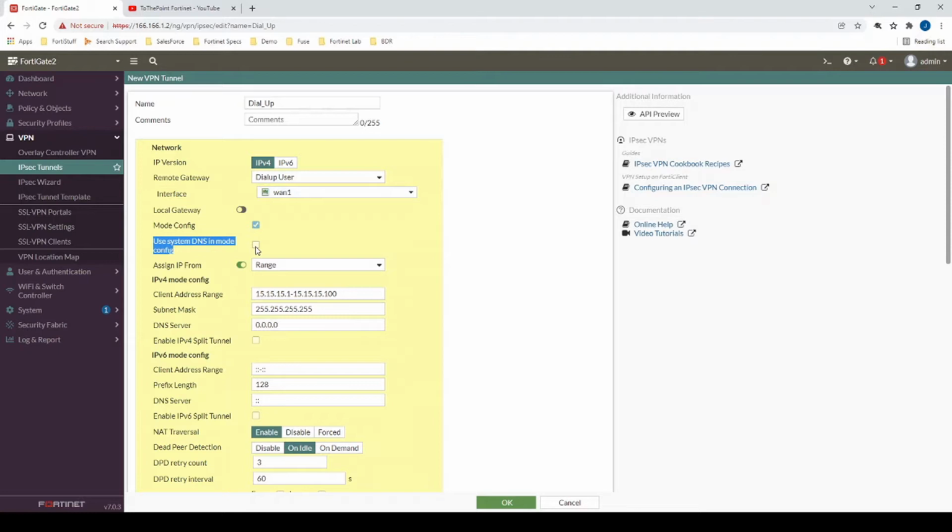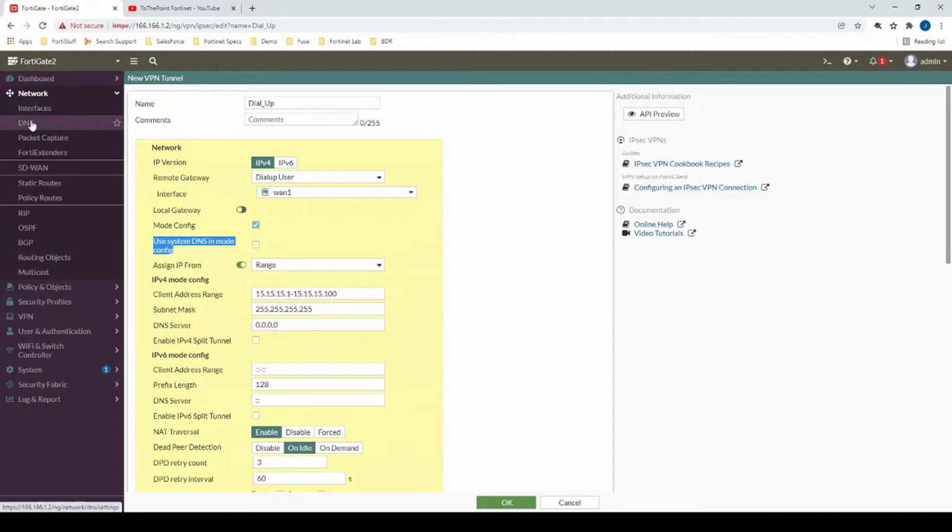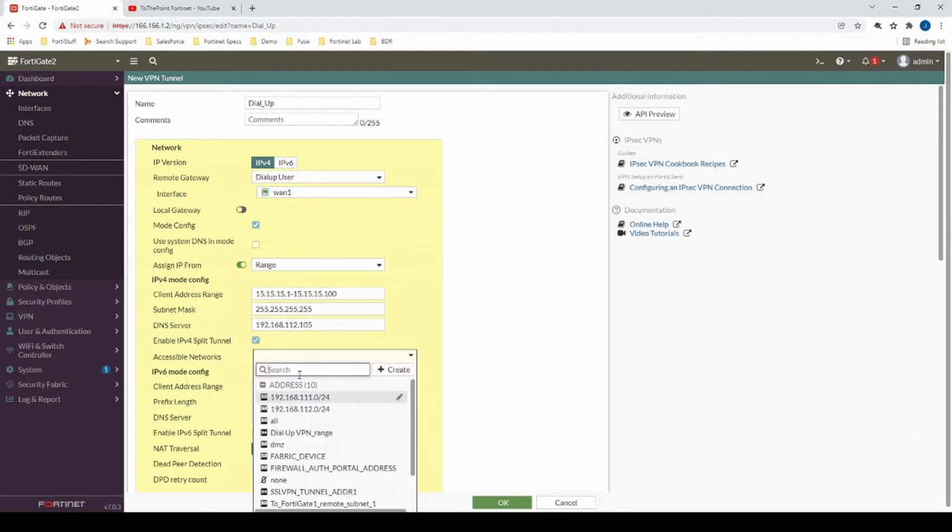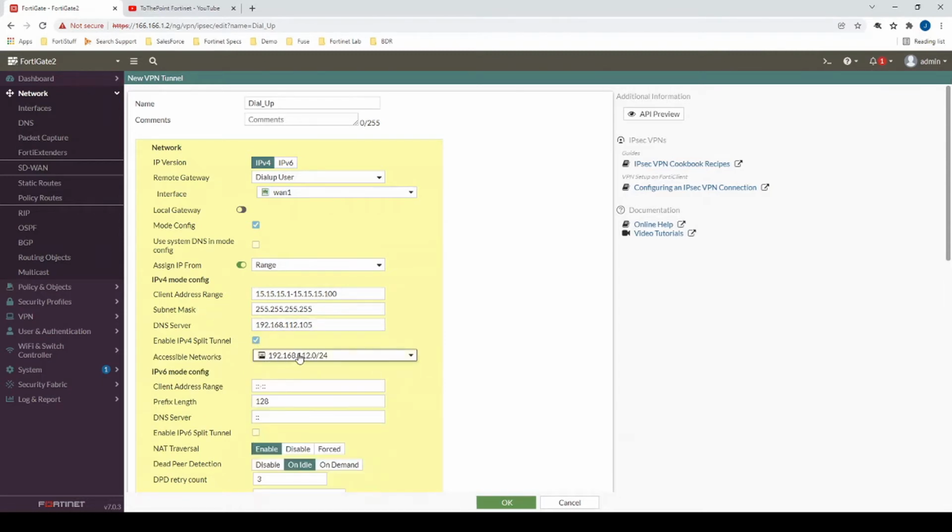If we enable this option here, then the DNS configuration that's seen on network DNS here, that will be sent to the end clients, right? But in this case, we're going to use our own custom DNS server, 192.168.112.105. That's our internal DNS server. And then we're going to require that FortiClient injects the following route into its routing table after the VPN tunnel is established. If we want to specify a full tunnel, we could just uncheck this enable IPv4 split tunnel option here.